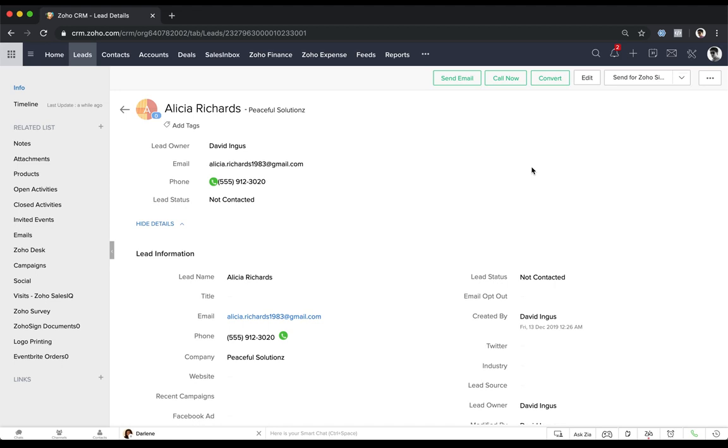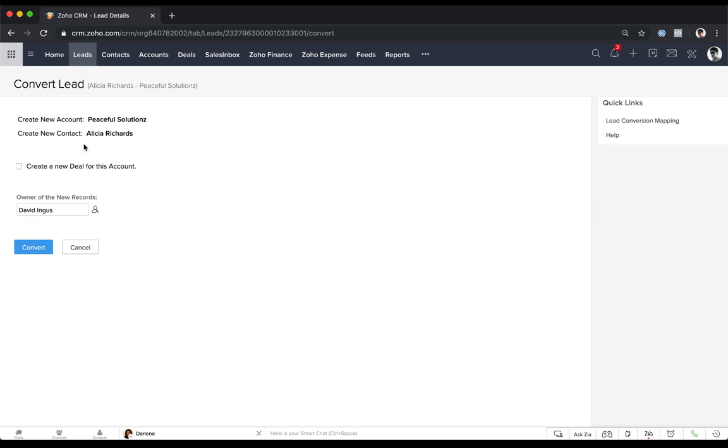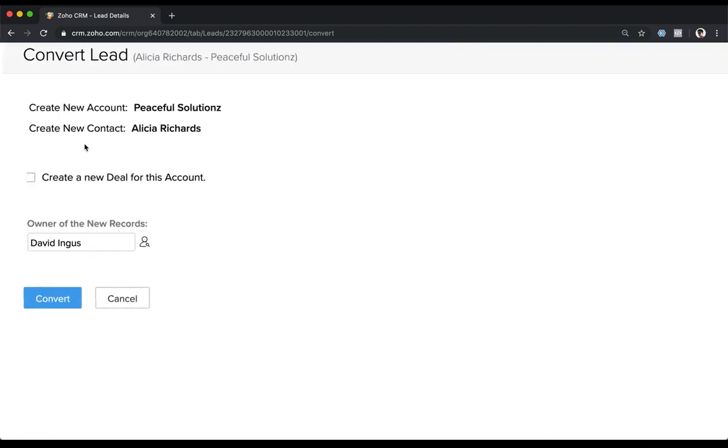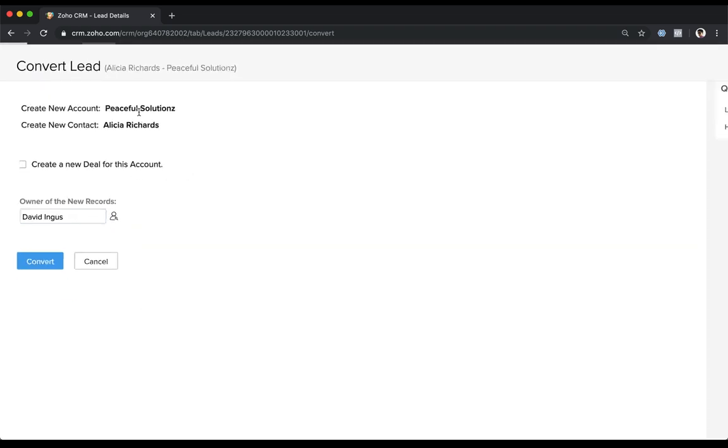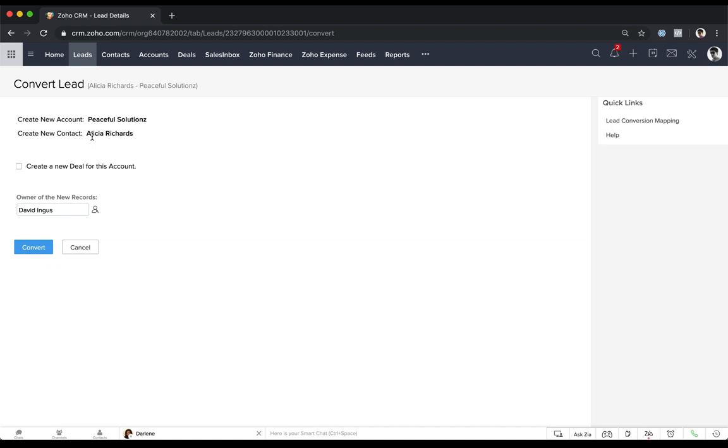So they're all-purpose, right? So let's say that we talked to Alicia Richards, maybe we emailed her, called her, and we know that she's interested in our business, and we want to take her from this leads module and put her into our contacts module. So to do that, we'll hit this green convert button, and this is going to create a new account, right? We know she works for a business called Peaceful Solutions, and it will make her a new contact record as well. We're moving her over.